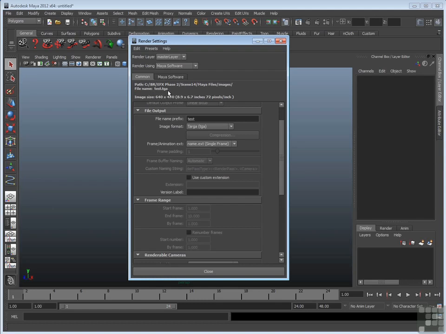Now, that doesn't work for animation sequence. If you want to render out more than one frame, you have to switch over to another extension. The most common one is the second choice. Most compositing programs and external programs will understand that. And that's name.number.extension. If I switch over to that, name.number.extension, you'll see the result up here. You'll see test.1.tga all the way up to test.10.tga.